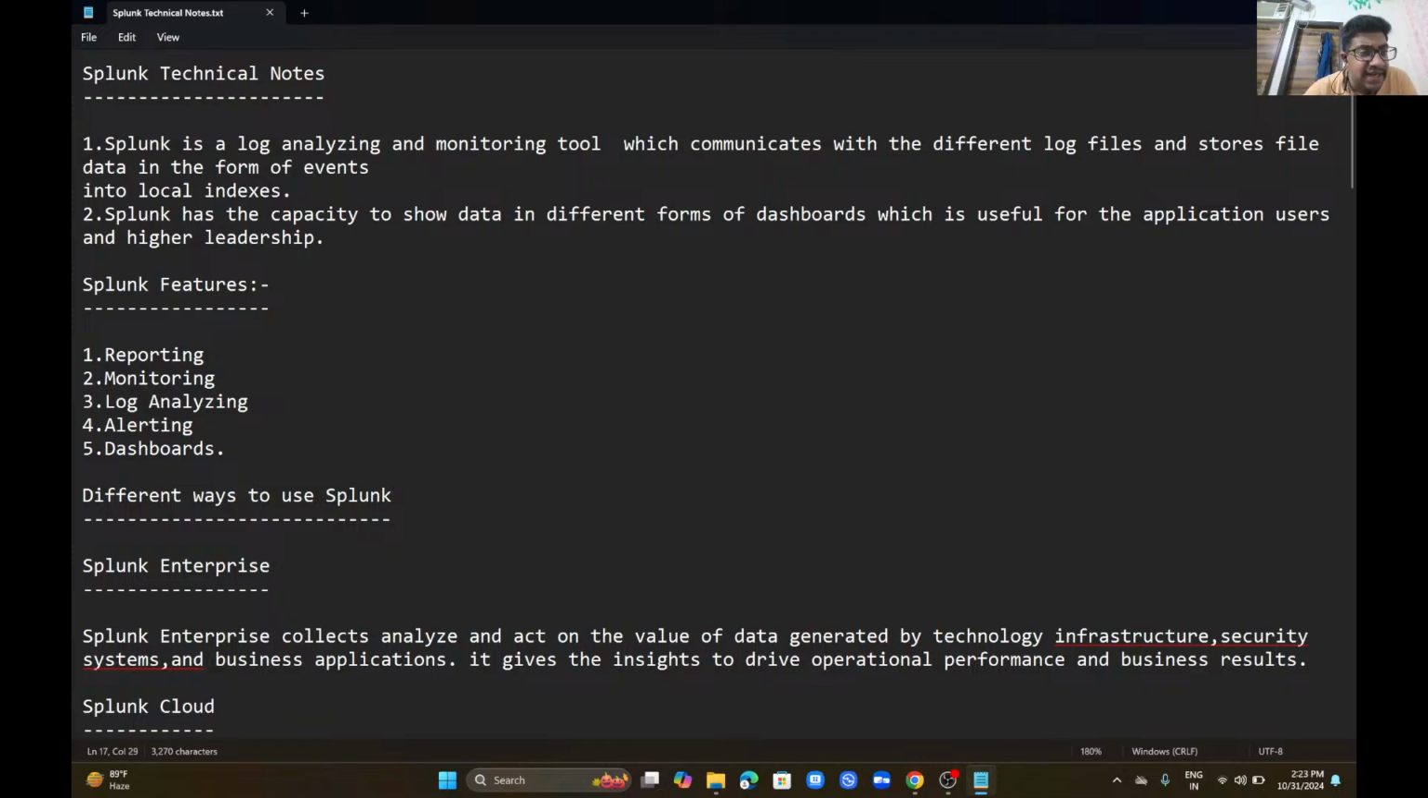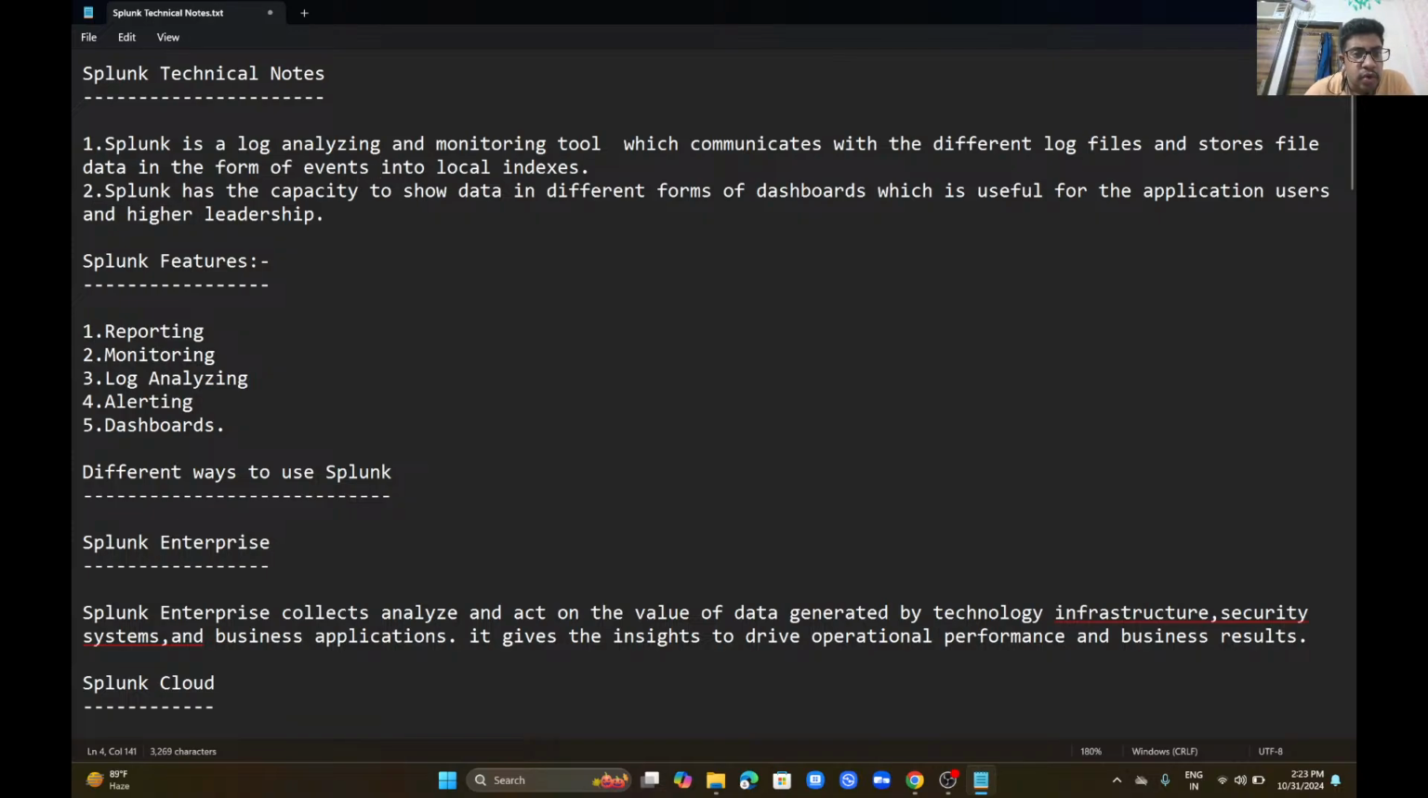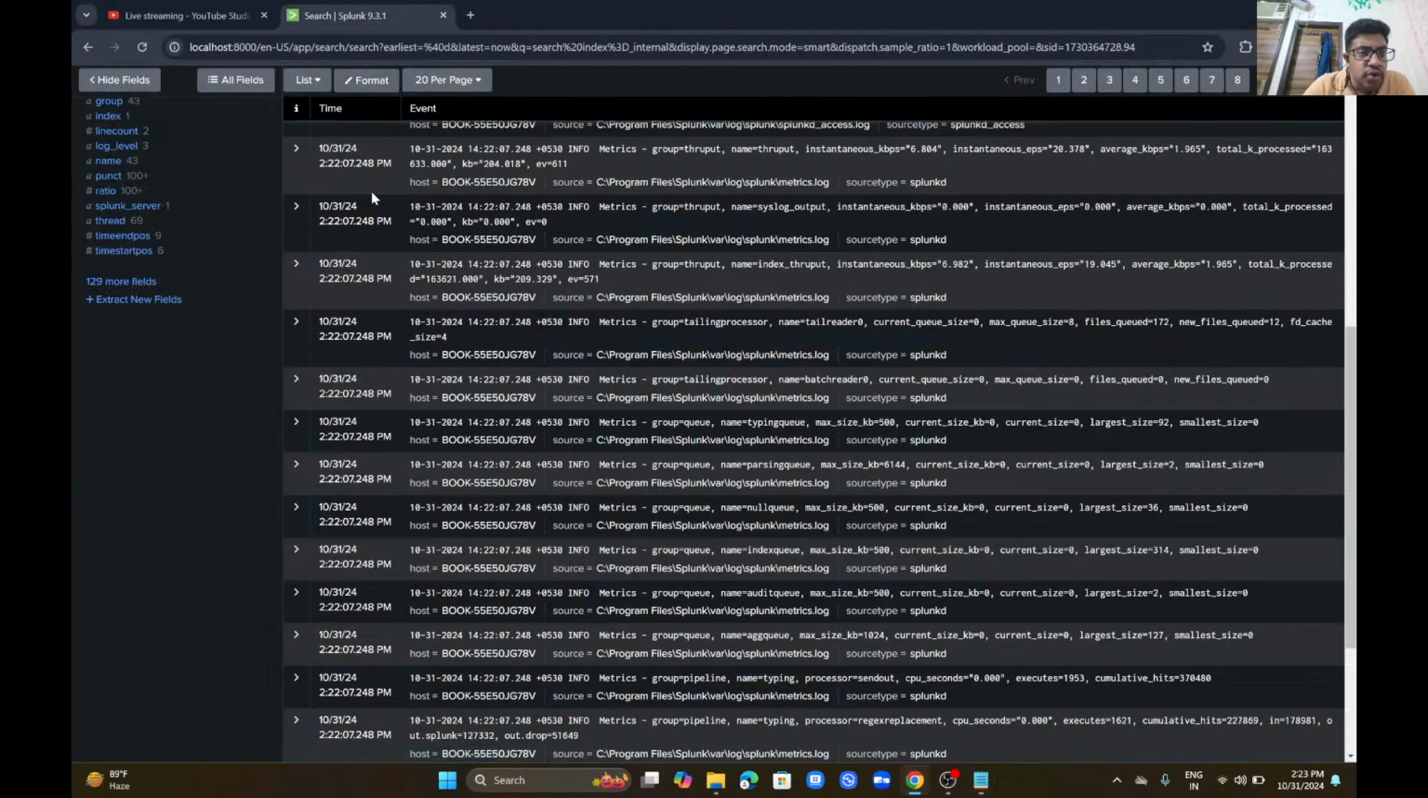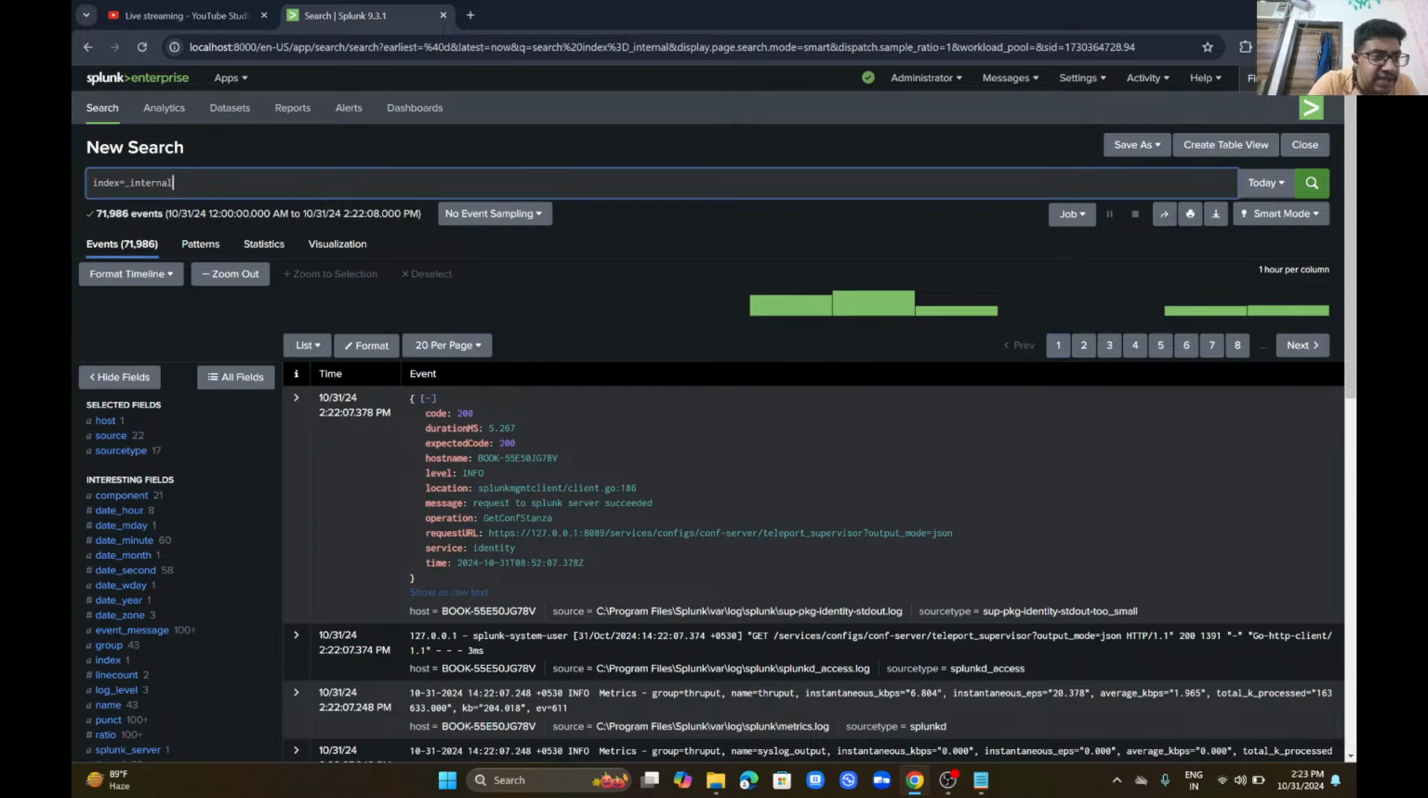What is Splunk technically? Splunk is a log analyzer monitoring tool which consumes different log files and stores the file data in the form of events into local indexes. Everything needs to be considered as an index. I will show you how to index.